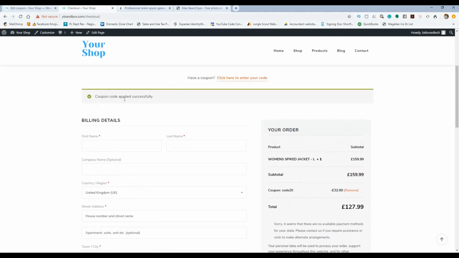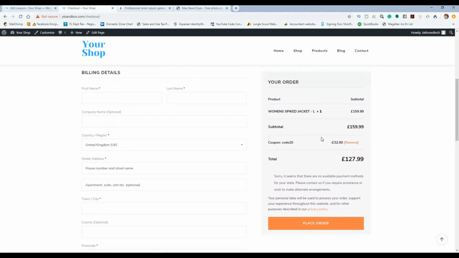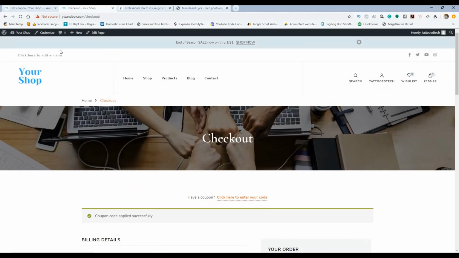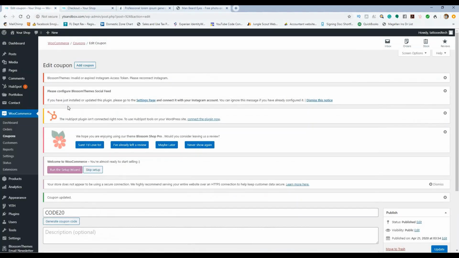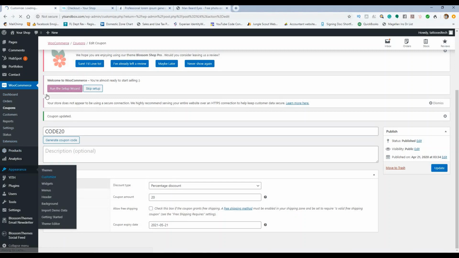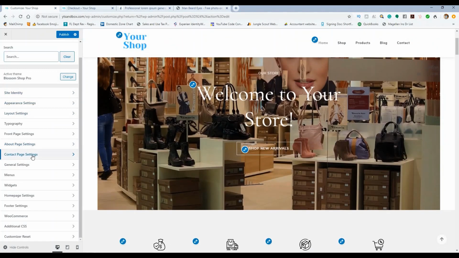Boom. Coupon applied successfully. And you can see, again, we're going to change these to US dollars. So that would be what you'd email to your customer after they sign up, if that's your deal, whatever your deal is. Let's see what we got. Okay, it's customized.